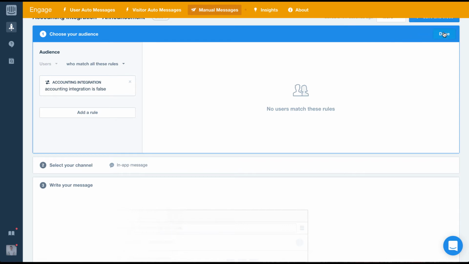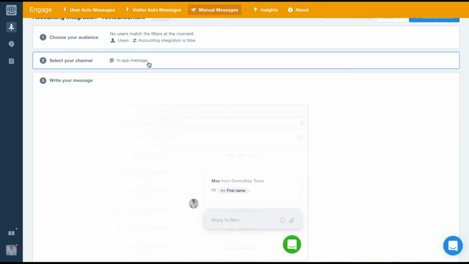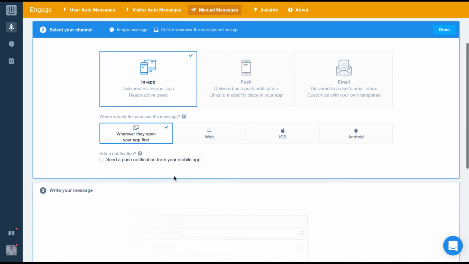Now we've got our audience set up, let's select the right channel. For this message, we're going to send it as an in-app, and we'll deliver it wherever the users open the app first. On top of that, we'll also add a push notification to ensure anyone not currently in the app will get notified.